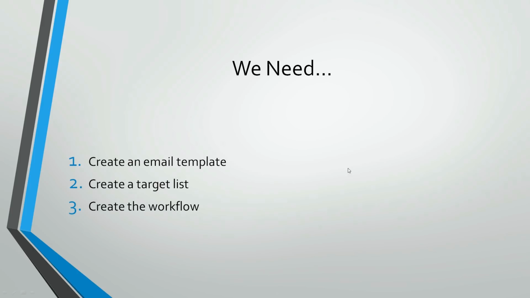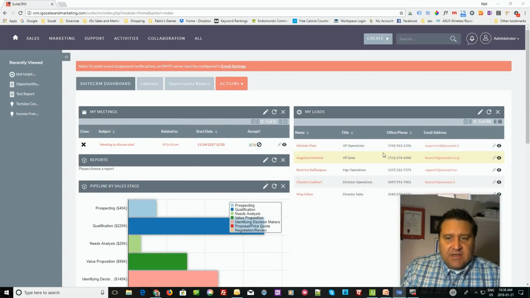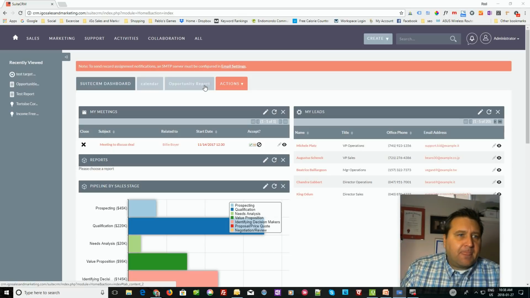There's a couple things we're going to need. We are going to need to create an email template. We're going to need to create a target list, and then we're going to need to create the workflow. So let's just switch back here to SuiteCRM and let's go through it. So the first thing we're going to want to do is create the email template for the trade show follow-up.